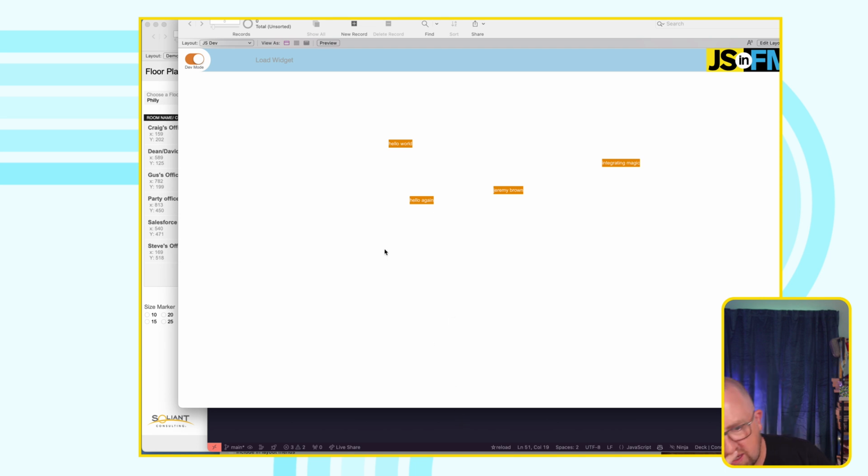But so right now I'm not doing anything. I'm not storing any of this, but these have XY coordinates, and so ideally I'm saving those back to FileMaker, and then I can bring them up again and load them back into the web viewer. So let's do that first. But it's kind of working.